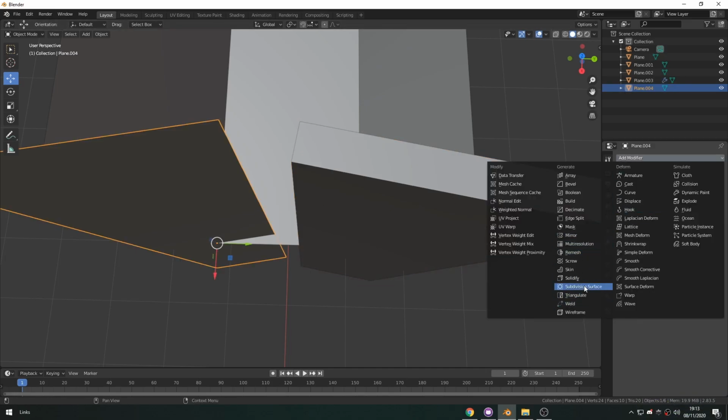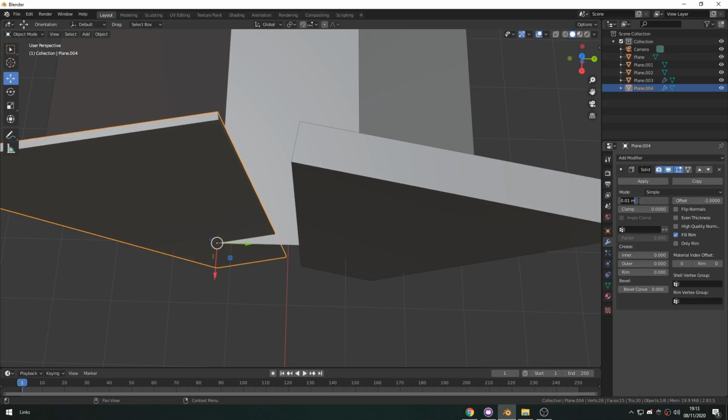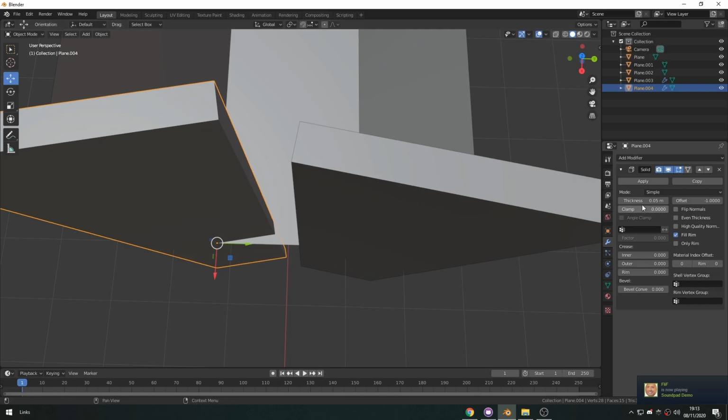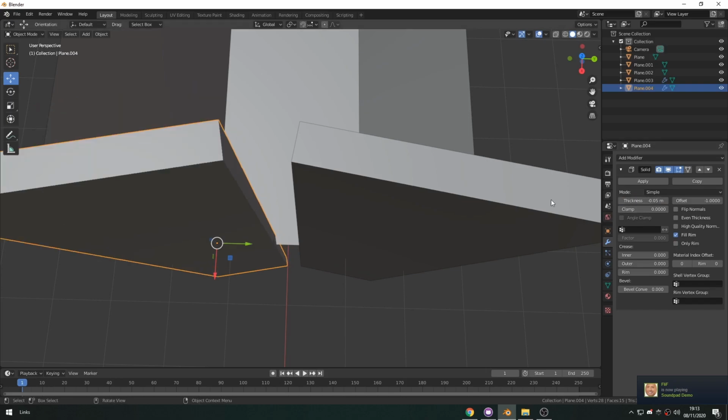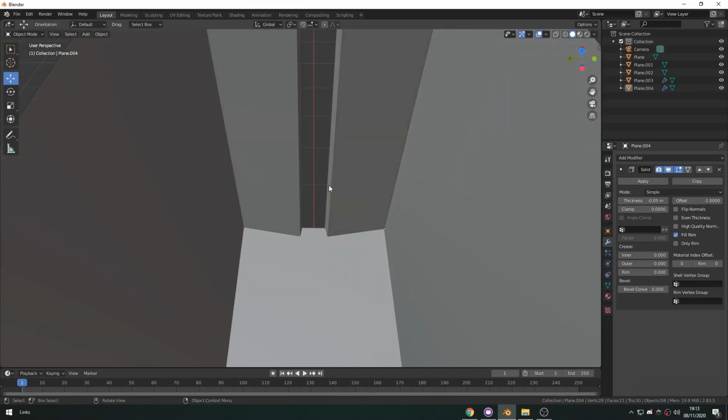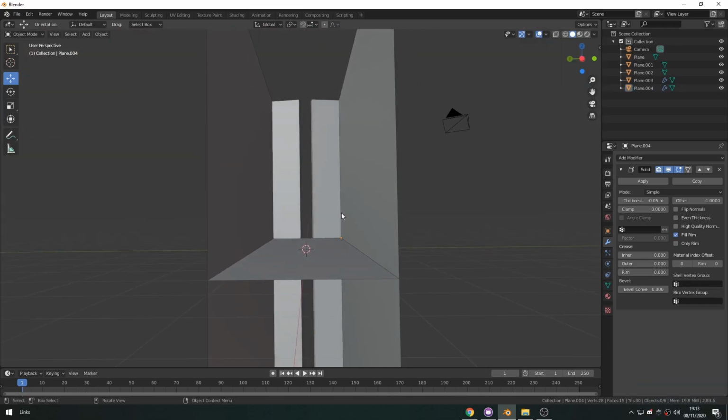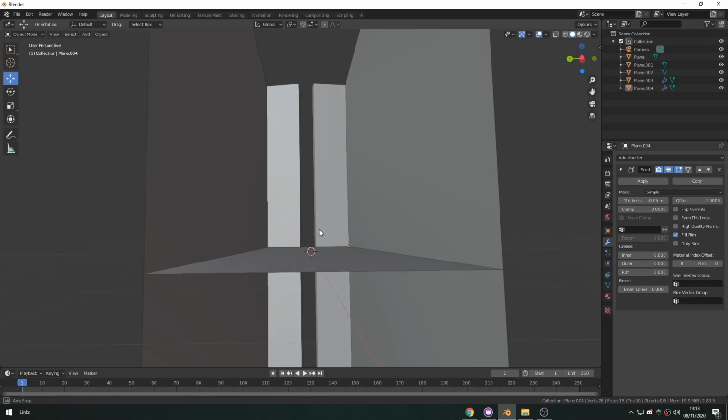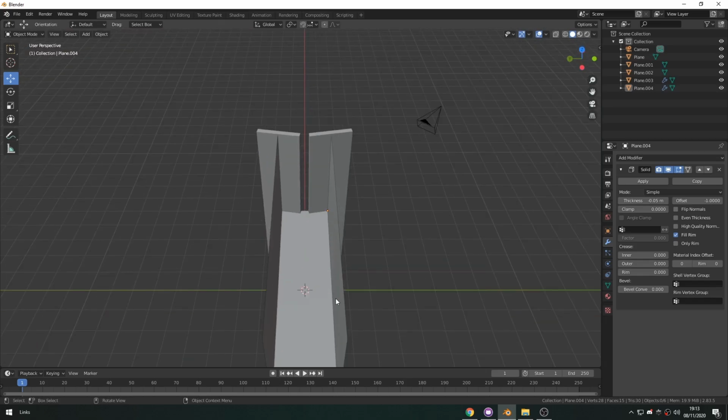Let's do the same thing over here. Solidify, 0.05. Oops, it's going the wrong direction, so we actually have to put minus. There. And that's looking pretty good. Let's just see how big this gap is. Yeah, I'm pretty satisfied with that.